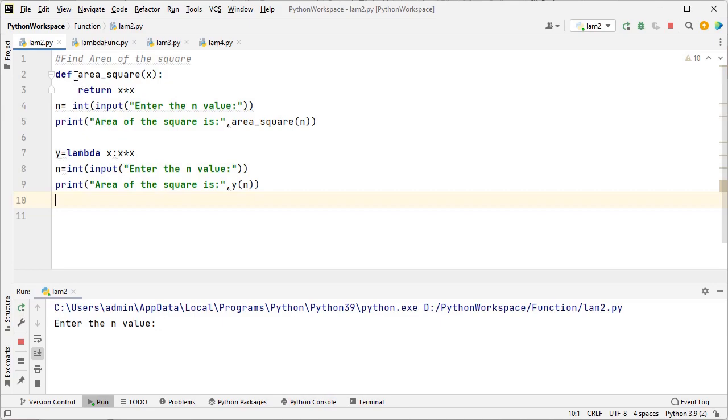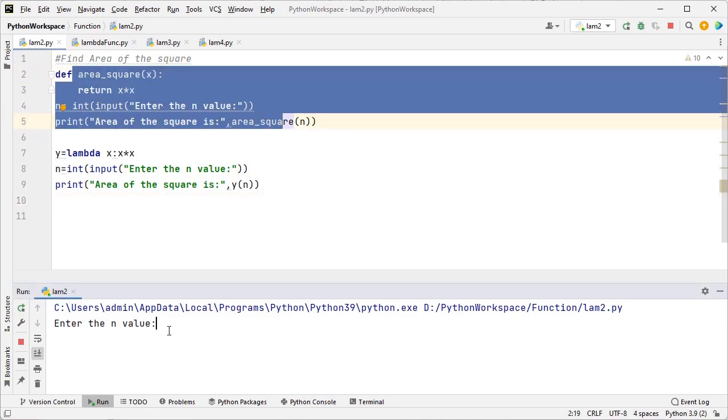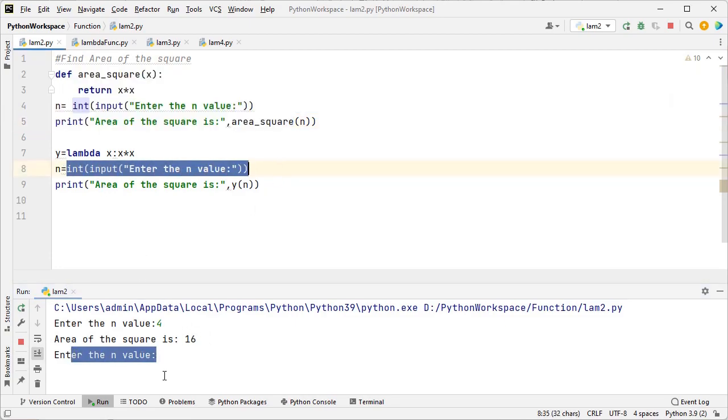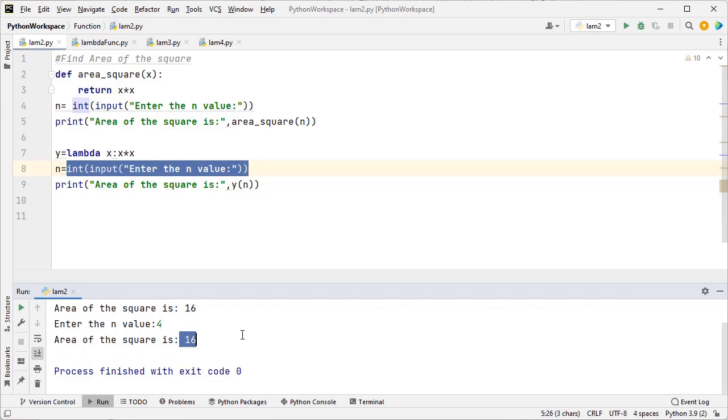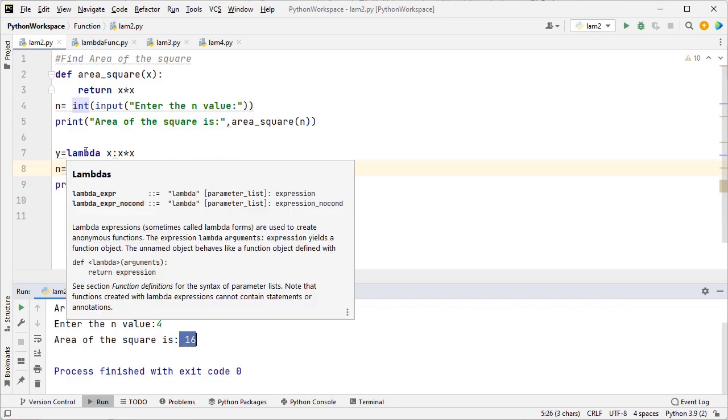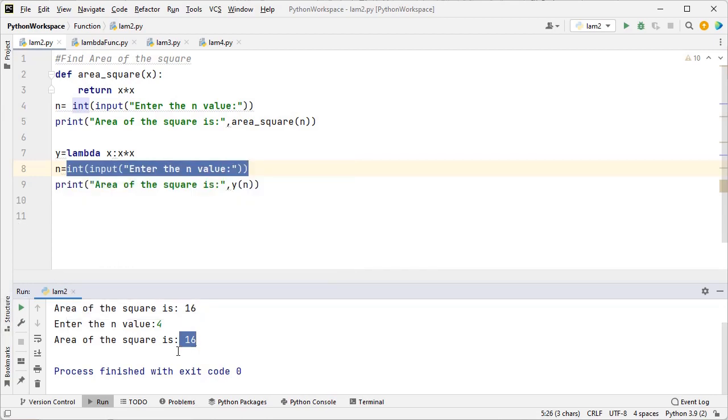Enter the n value. So, I give 4. So, what is the result for this? x into x, 4 into 4. 4 4s are 16. And this is the output for this 8th statement. Now, I give the same 4. So, what is the result? 16. The result of the normal user-defined function and the lambda function are the same.